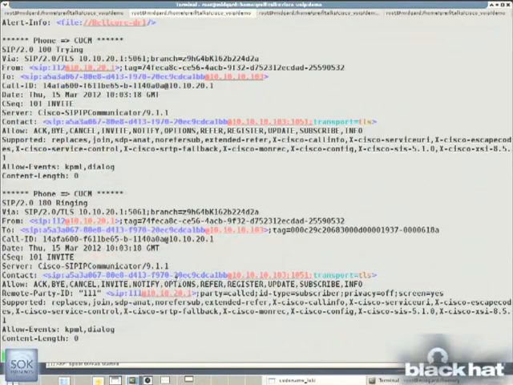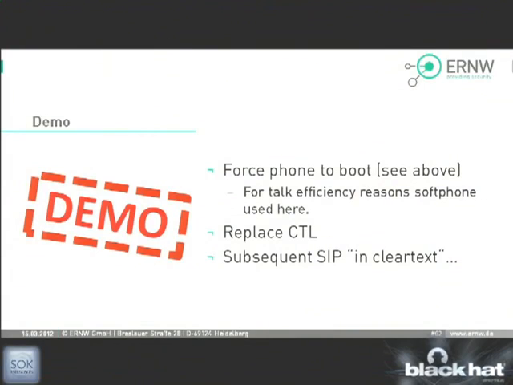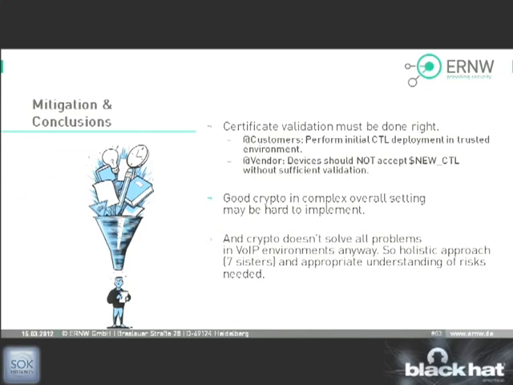I'll switch back. Hopefully the implications of this got clear to you. Again, instead of cryptographically secured SIP and subsequent exchanges, clear text on the attacker's side. So this leaves me with just one slide left. So what should be done to prevent this?